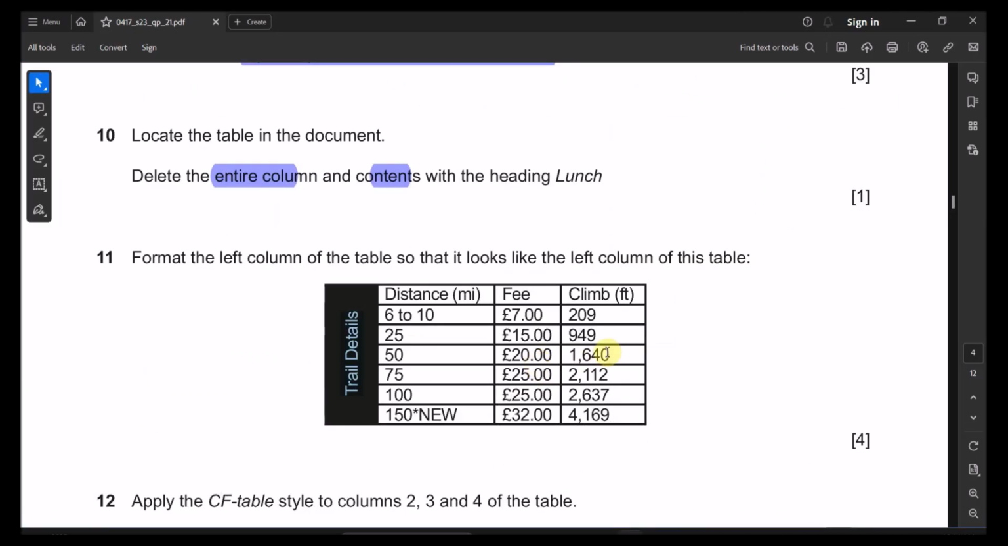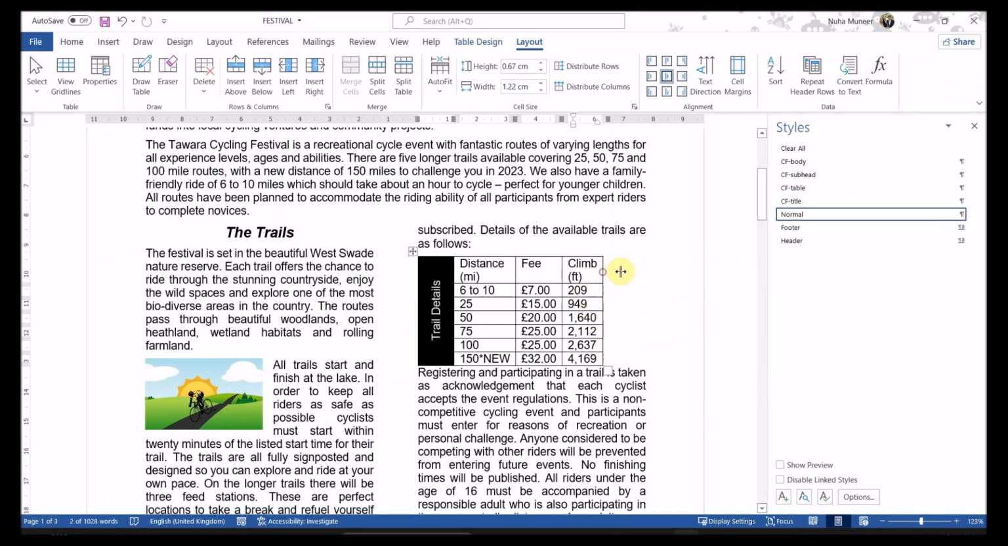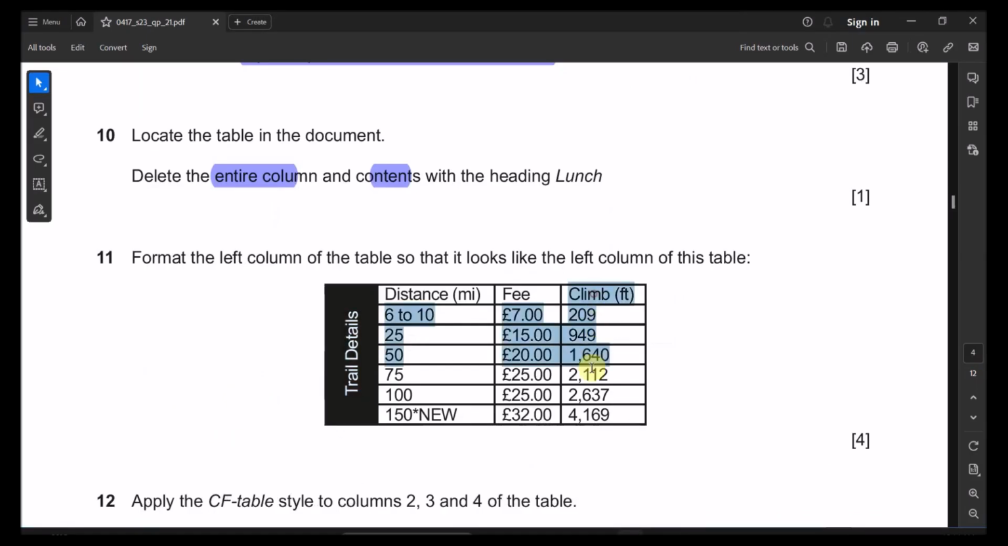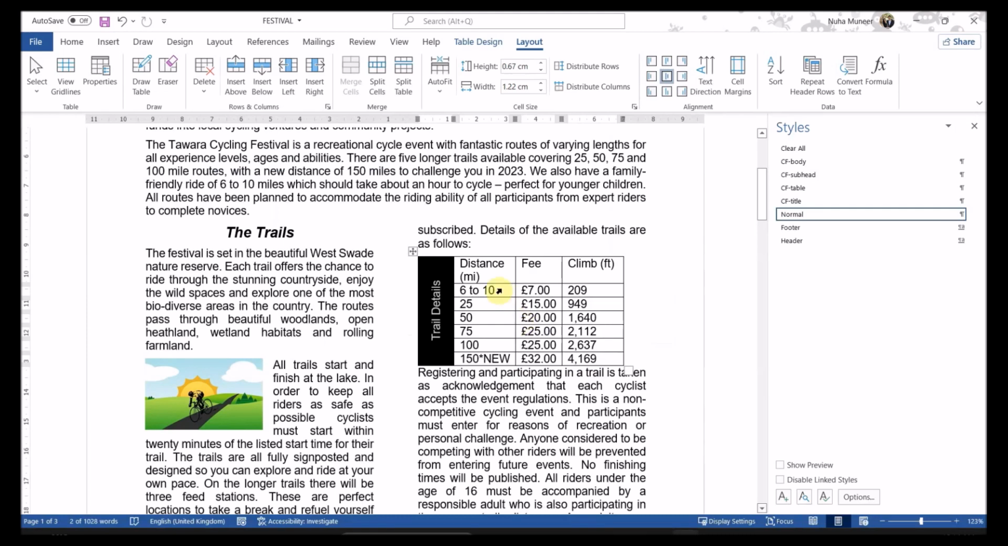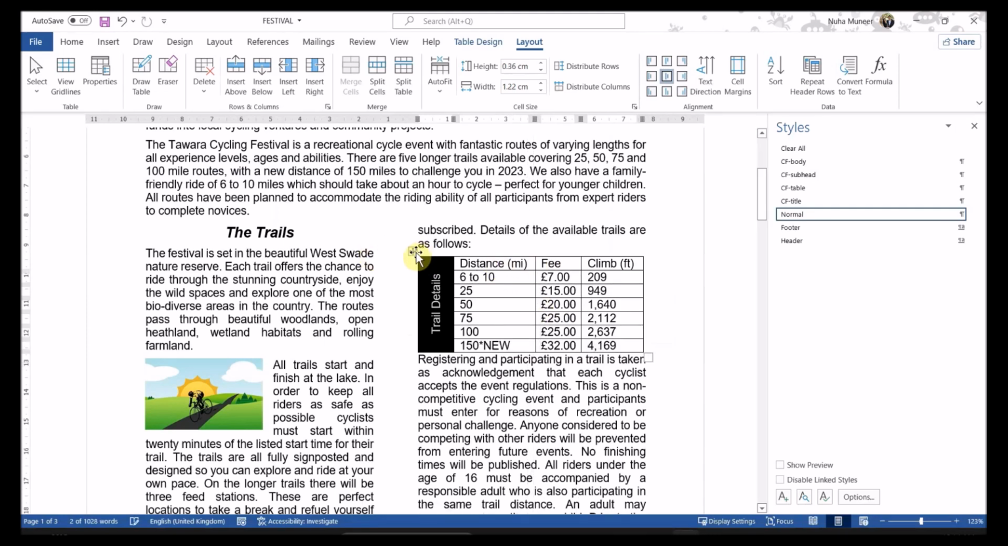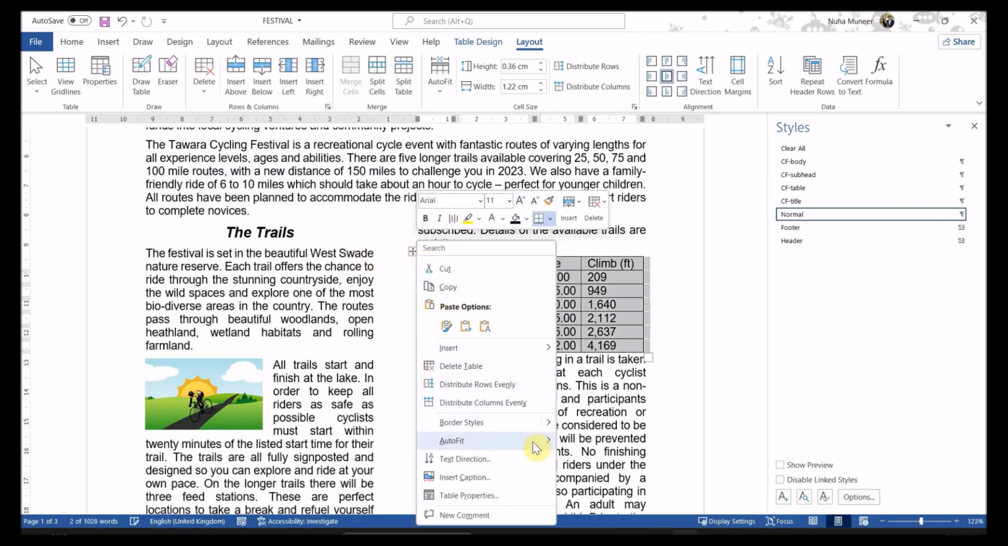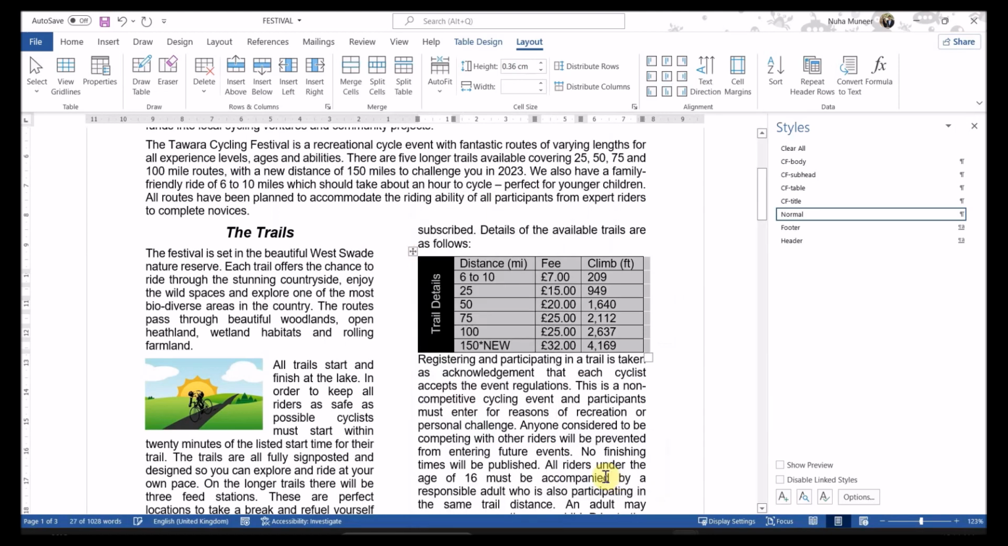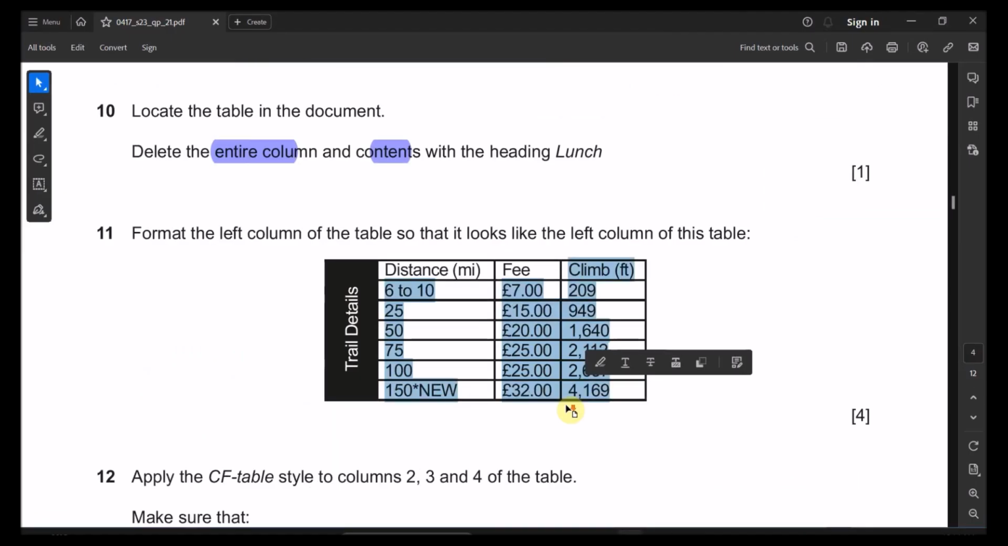What other points? Okay, let me expand it because you can see it is all on a single line. So what I'm going to do is right click and make sure to auto fit the column width. Okay, that's perfect. That's looking better, exactly matching this one.